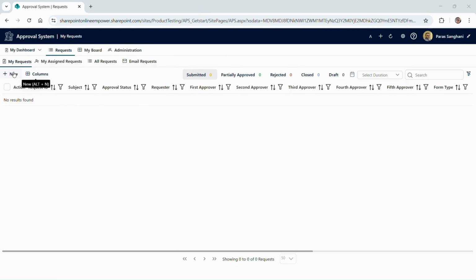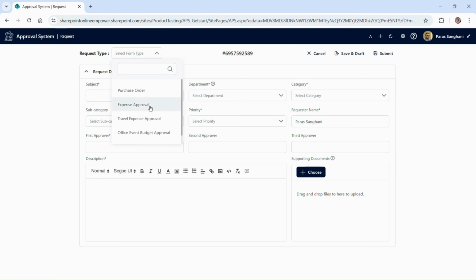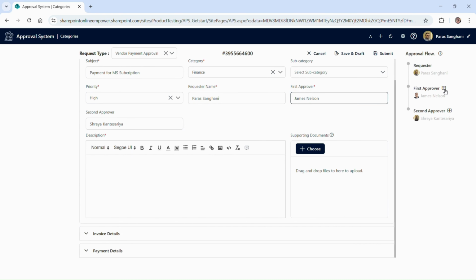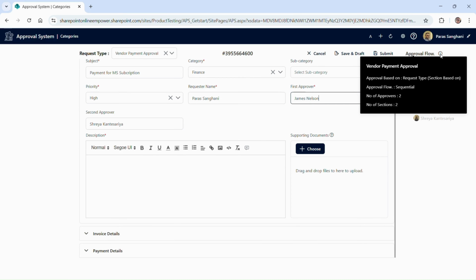Now for the section based approval, I'll create a new request for the vendor payment approval. I'll add the details. I've selected the category, subject payment for Microsoft subscription. Here the requester name is coming, and the first approver and second approver are automatically set. Please note that if I hover here, it is going to be a section based approval.